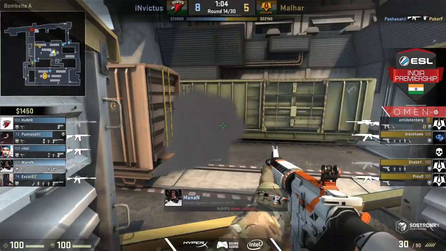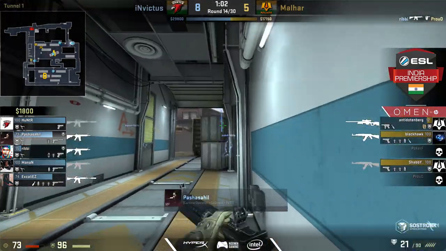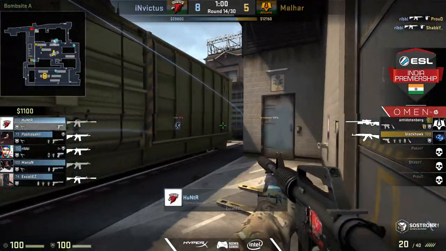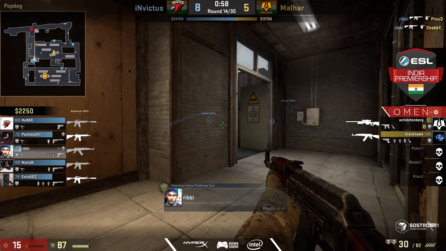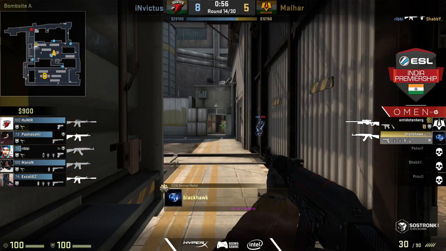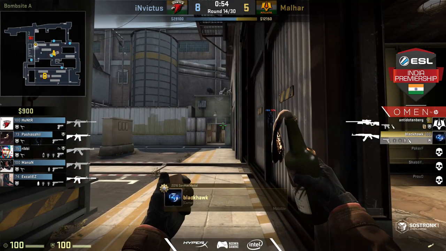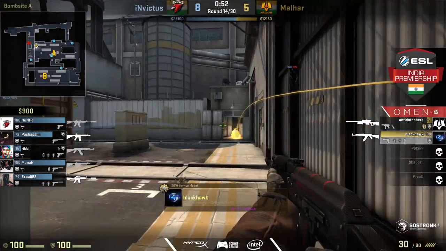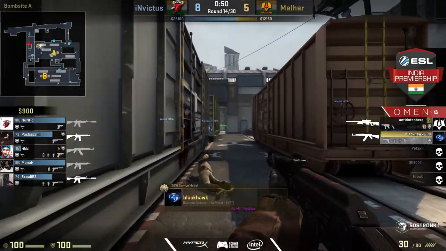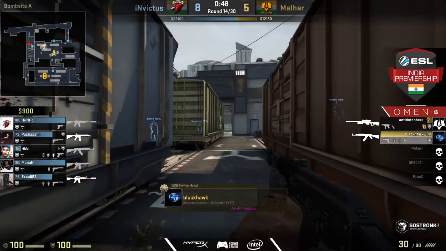Mid-round aggression. Done perfectly by Invictus. Ribby's going to get another frag as well from the pop dog. He's going to get a second onto Shabby through the smoke. Wow. Yeah. Invictus finally turning it up a notch, kicking it into sixth gear, and Malhar getting caught off guard.